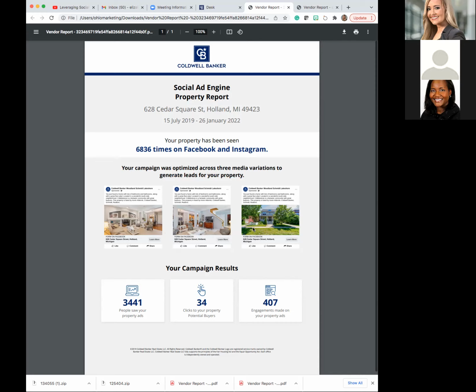Your campaign results are at the bottom right here. People that saw your property ads, the number of people that clicked on your property to specifically look at it, the number of engagements on your property ad. So did they like it? Did they comment on it? Did they share it? So this is a huge potential win for you and a client to see the activity of what your dollar is moving.